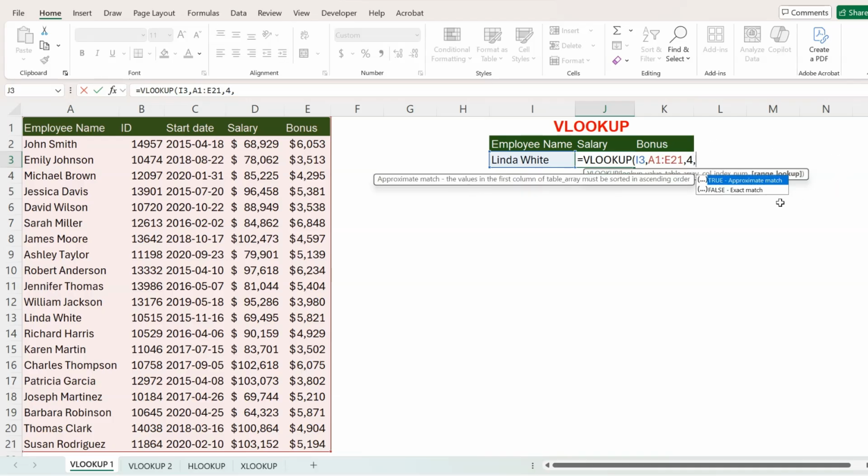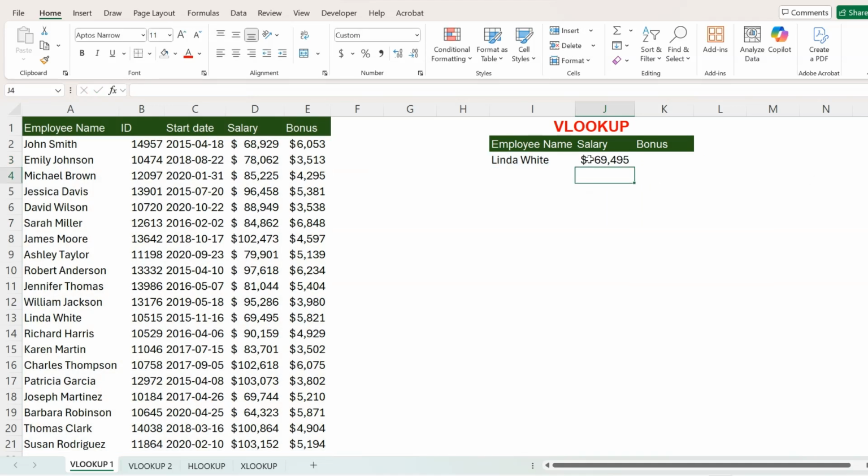And the range lookup simply specifies whether it is an exact or approximate match. We're going to type false or 0 for exact match and press enter. This gives us the salary of Linda White.